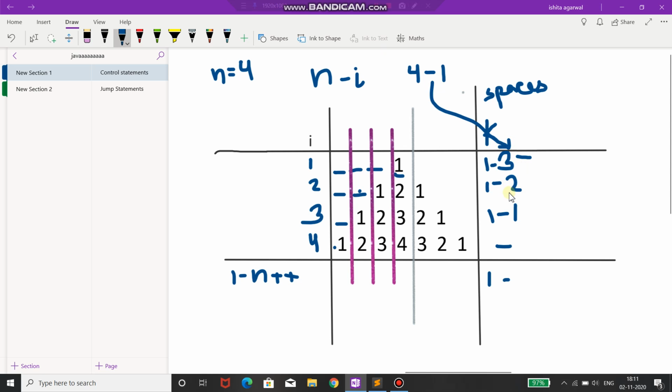If we talk about this 2 over here, this is also n minus I. So 4 minus the value of I, which is 2, so 4 minus 2 is 2. So the k loop will run till n minus I. Here we have 1 till n minus I, and will increment the value by 1 in each iteration. So this was for the spaces.